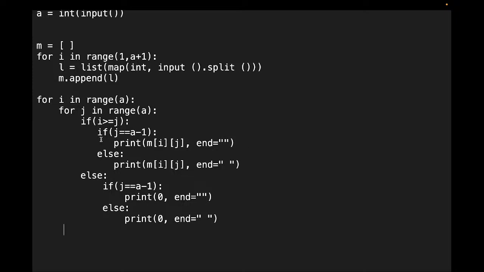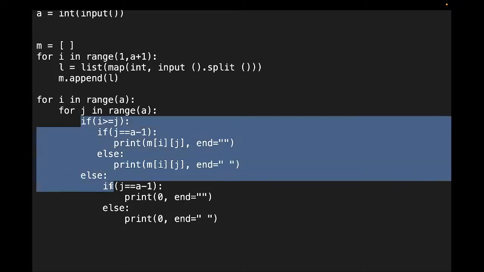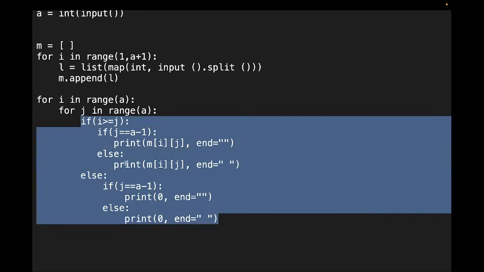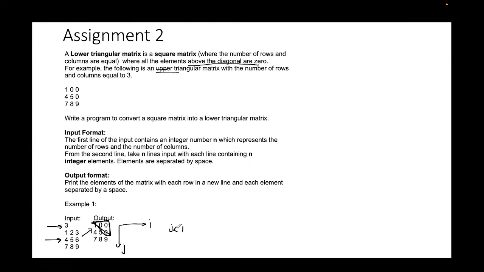So this if else, all it does is this classification, whether j is greater than or equal to I.